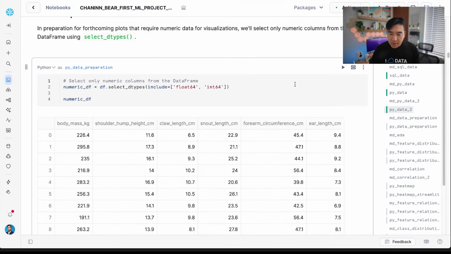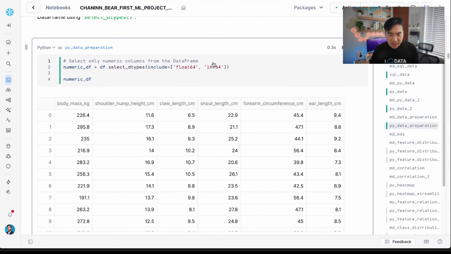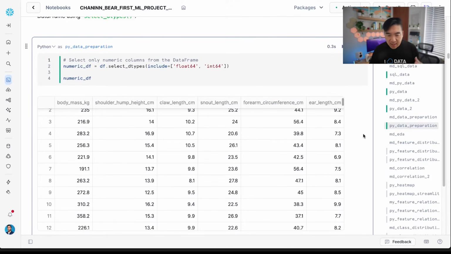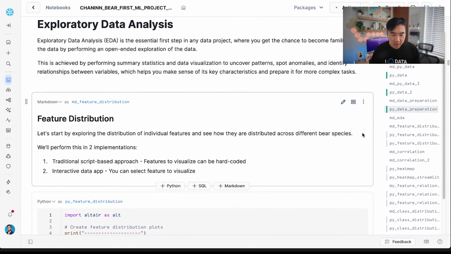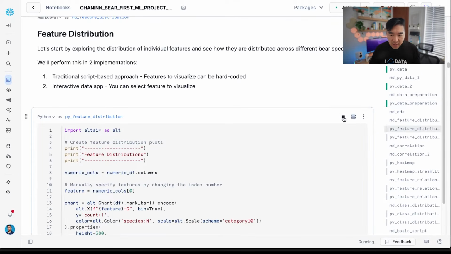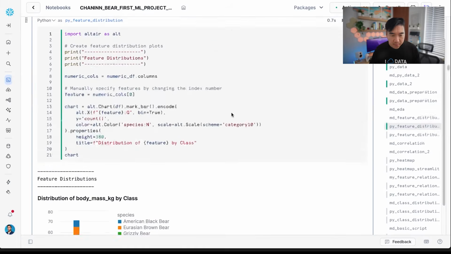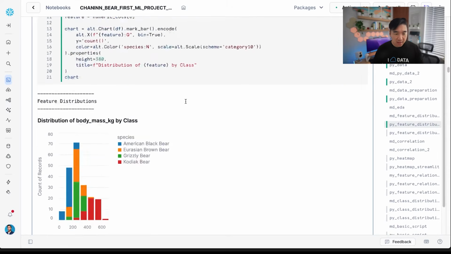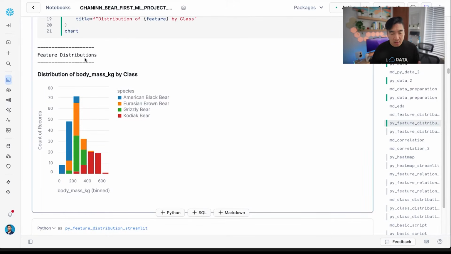And now we're going to perform some data prep where we're going to select only the numerical features, so it's not going to include the categorical features here. And we're going to have a look at the feature distribution. This is the traditional way where if you're not using Streamlit, you're going to use the print command, and then it will be displayed here in the old-fashioned approach.